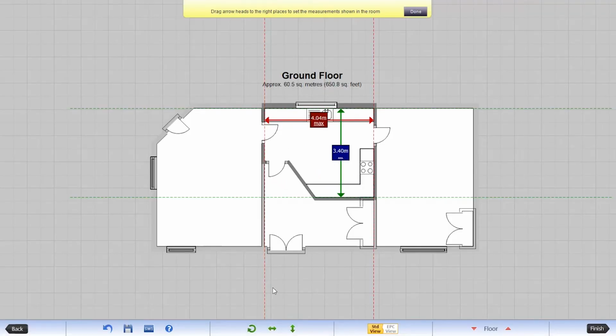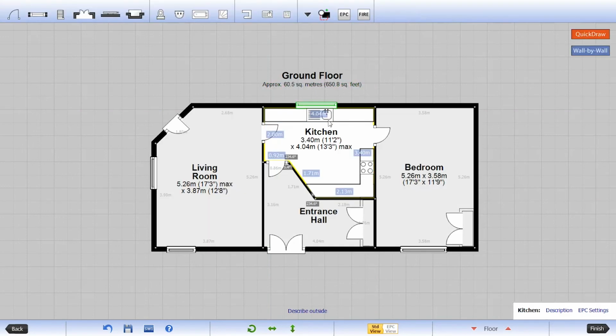Once you've made your selection, tap OK, and to exit the Check Edit screen, tap Done in the yellow banner at the top. You will now see that the room measurements have been updated with your changes.